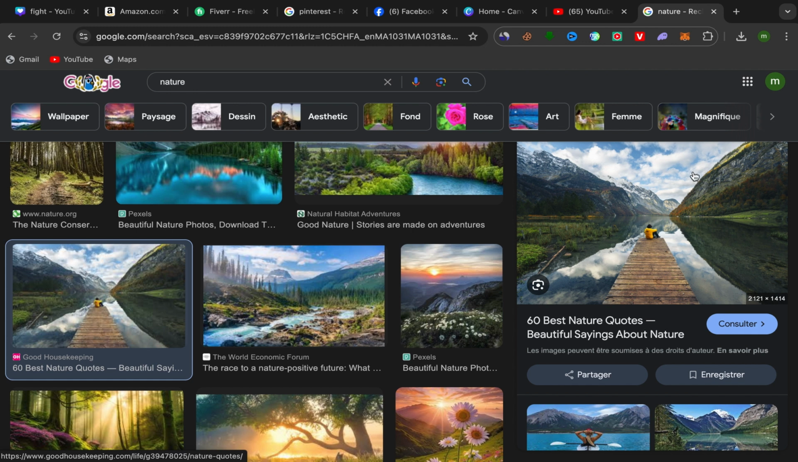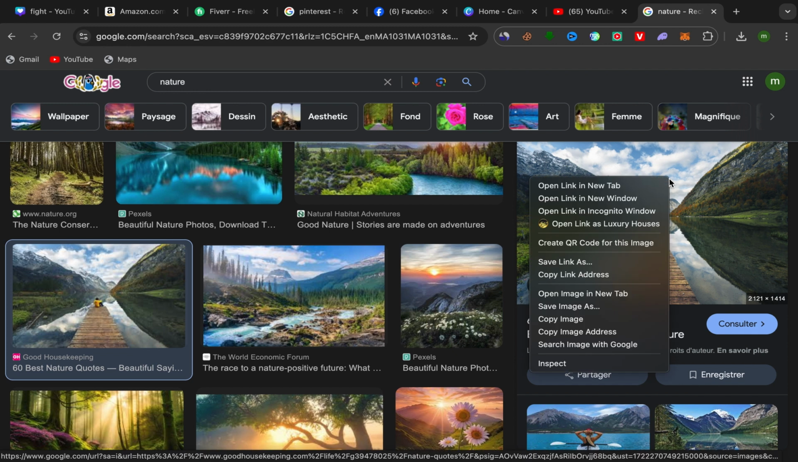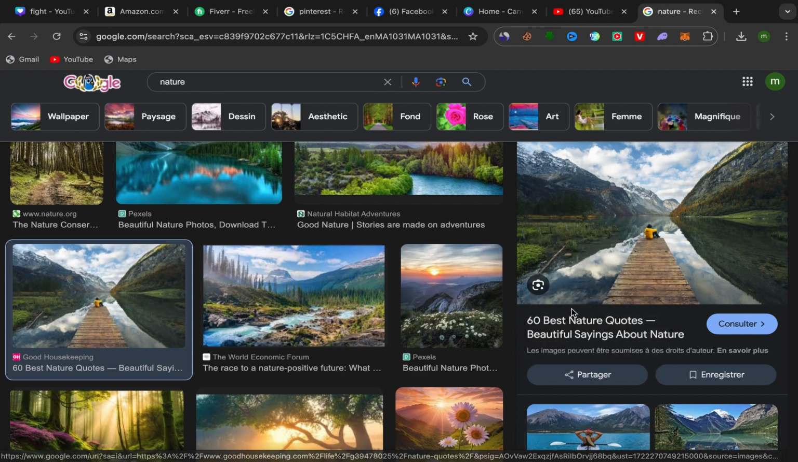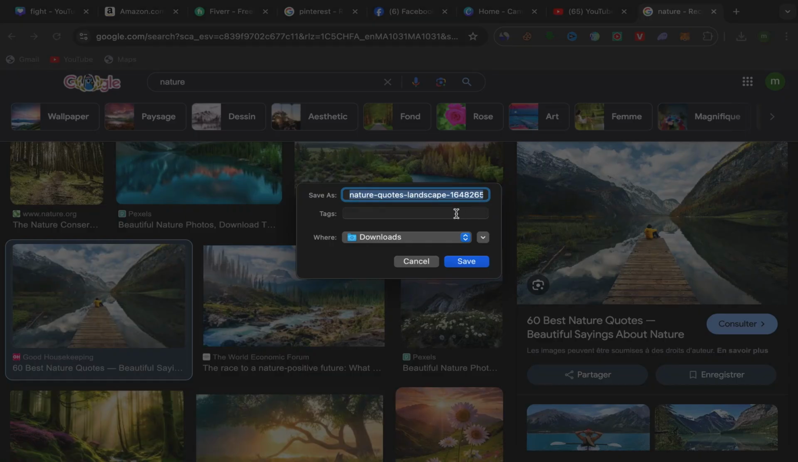So what you need to do, double click on the picture. Okay, just double click on the picture and you should see here save image. Click on save image and I'm gonna name it, for example, nature, like this, and click on.